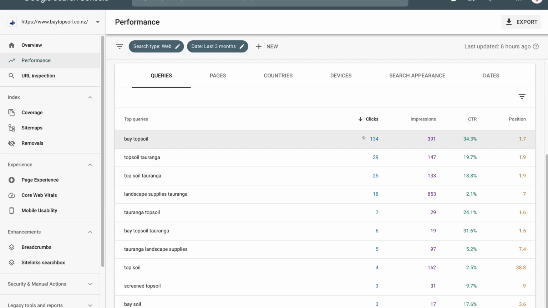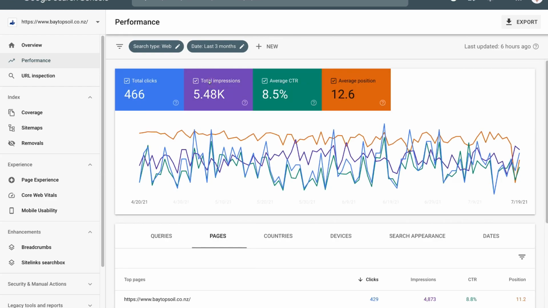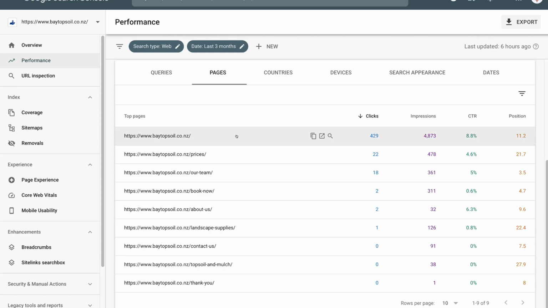You can see over the last 3 months, we've had 134 clicks through to our website pages. We've had 391 impressions, a high click-through rate of 34.3%, and the average position that we appear for on the first page of Google when someone types in Bay Topsoil is 1.7, meaning we're in the top 2 organic positions on the first page of Google when someone types in this keyword into Google search. Then we can also navigate over to pages to see the top pages that people are clicking through to.